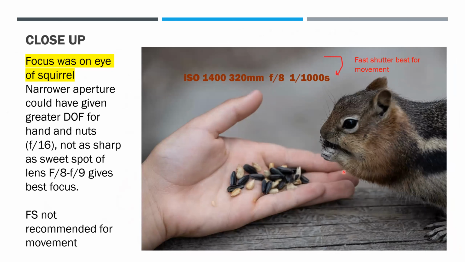So here's another close-up. And here I believe I probably focused, again, not to do focus stacking at all. It was just to get a picture of my grandson feeding the squirrel. I used a fast shutter because there was movement of the squirrel, right? I had 1/100th of a second. I used F8 at 320 millimeters, which I had to do because I was further away from him. If I could have gotten closer, I didn't need to go to the 320. I had my 100 to 400 zoom on at the time. A narrower aperture could have given me a greater depth of field. I could have gone up to maybe F11, 13, 14, even 16 to get more of everything in focus if I really wanted to.